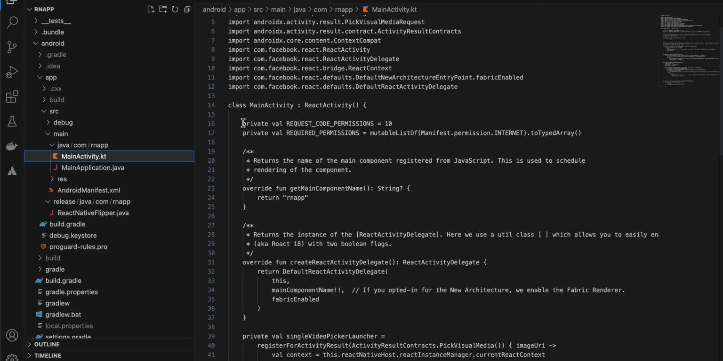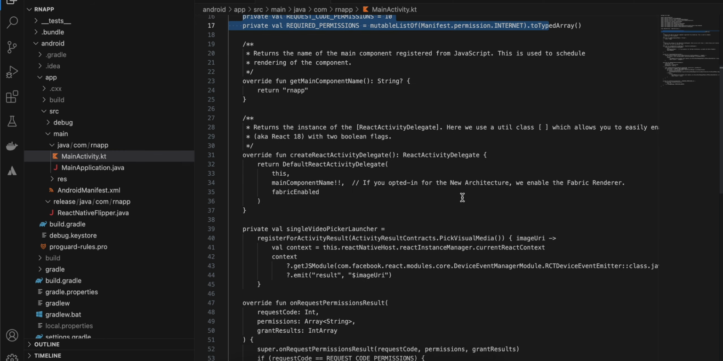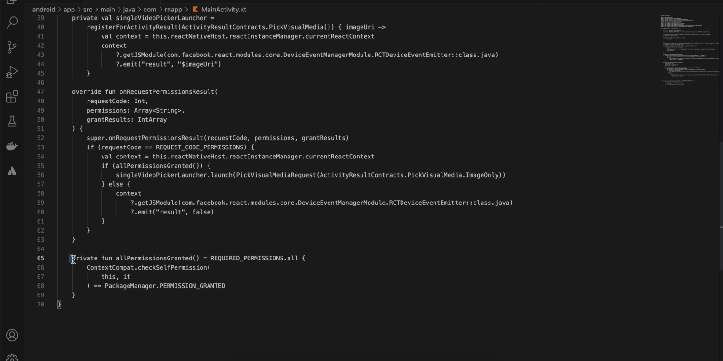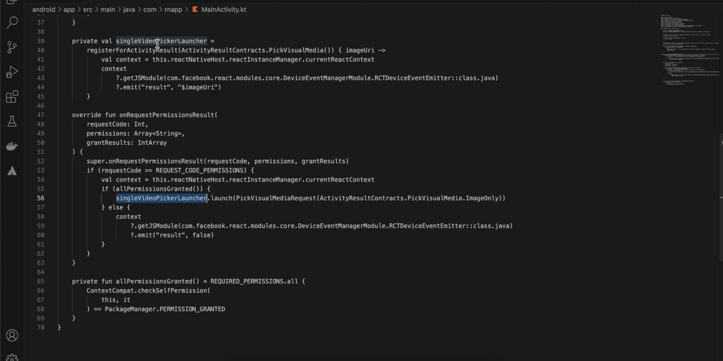So here again I have written the same code of internet permission, because we will get a callback. So here I get a callback. Once I get a callback and if all permissions are granted, this is just a helper class for it. I'm launching the single, so this is named wrong, it should be single image picker launcher, but yeah, I have just copy pasted code from my other docs, but it works here.